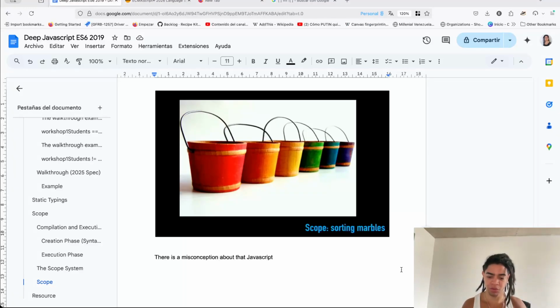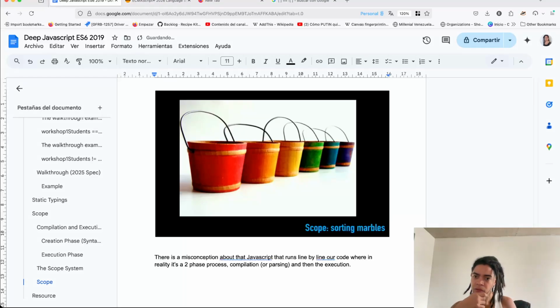Okay, so there is a misconception that JavaScript runs our code line by line, where in reality it's a two-phase process: the compilation or parsing, and then the execution. There's some processing step that has to happen before execution has occurred.